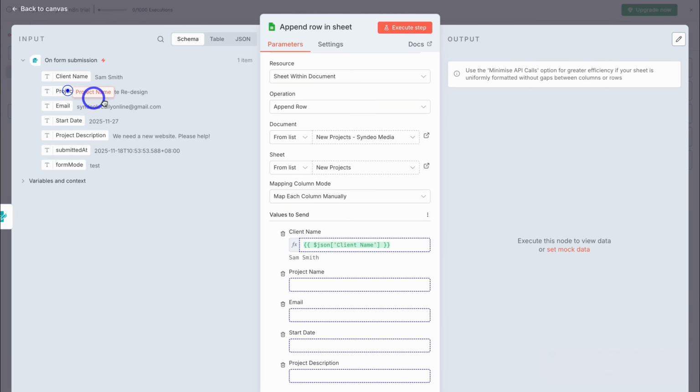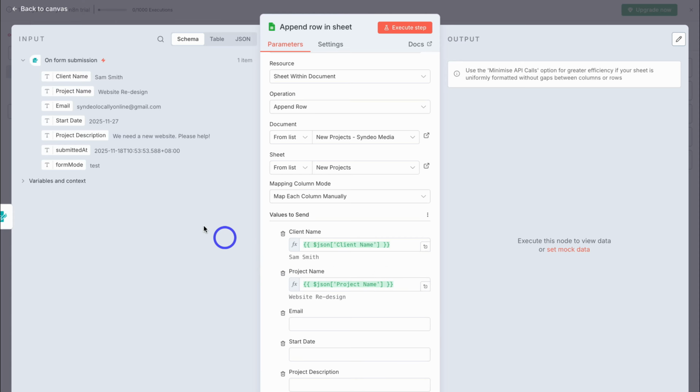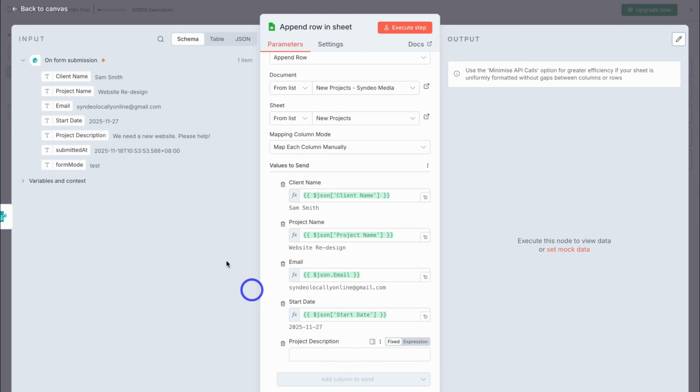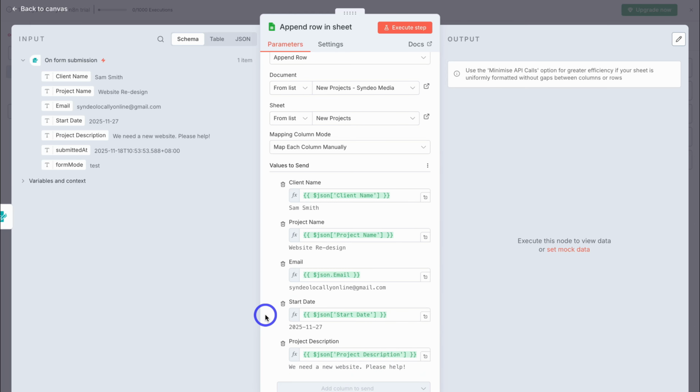Again, project name. You can see how easy this is to map your specific data between apps. Then we have email, drag this, as well as start date, drag that, click out of here, and finally project description. Grab project description and add that in here. Okay, just like that, we've mapped the form fields with our Google Sheets columns.